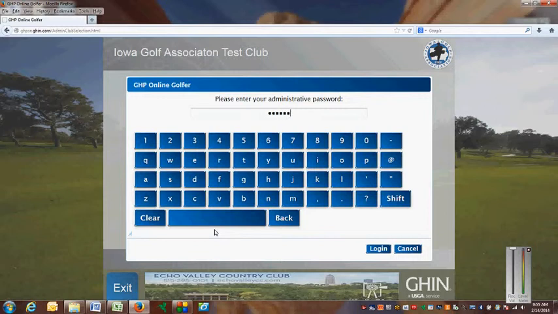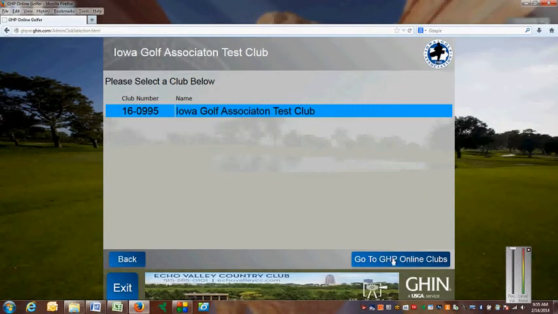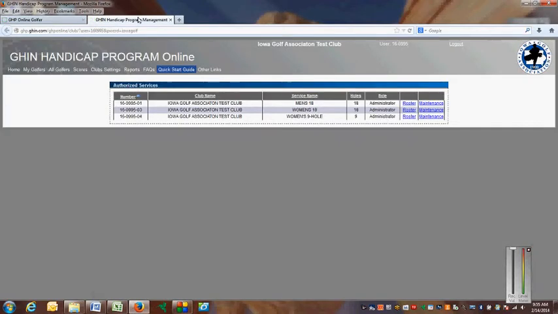Password protected. Go ahead and enter that in there and click Login. And go to GHP Online Clubs. Launches us a new window in our browser. GHN Handicap Program Management up top here. As I said, GHP Management is what it was referred to in the software. For the online version, they're now calling it GHP Online Clubs. So those two terms are interchangeable, management or online clubs.